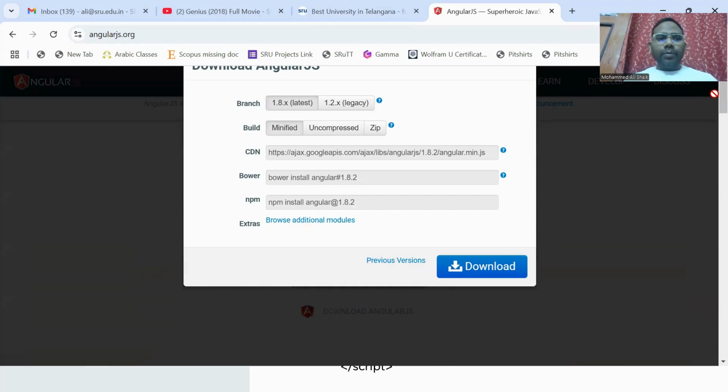This pop-up represents the branches we have. 1.8.x latest. Latest means the latest software that we have. The other option is 1.2.x legacy. Legacy means the basic model of AngularJS. The basic model will have updates as per the requirements. So we are going to select 1.8.x latest instead of 1.2.